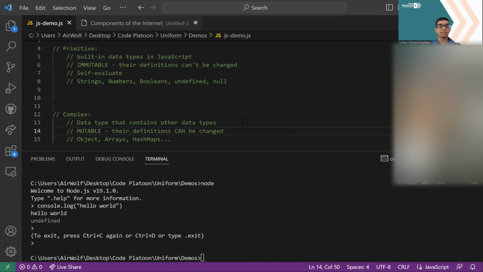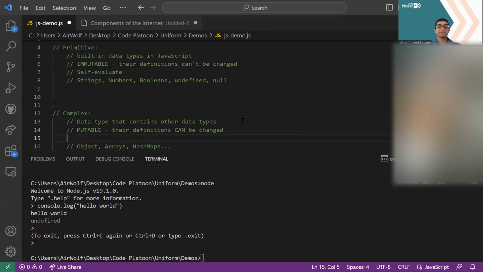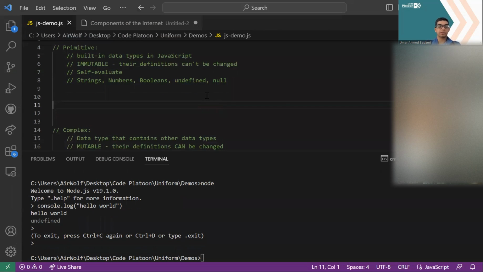So if you think about it in the context of, let's say, an object, if I give you an object, I can add on key value pairs to that object. So that makes it mutable. So it's a complex data type. And also, because I can add key value pairs without restriction, it can contain other data types, which again makes it complex. That's about it for now. We'll get to more details on this later.